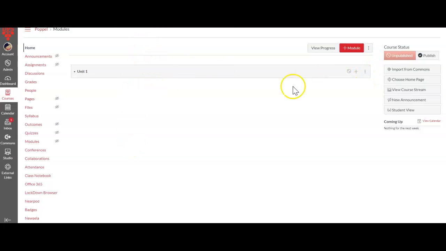Okay, so modules is basically how you want to organize your course. So if you're teaching multiple content within the same class, because you're in primary education, elementary school, maybe you have a math, science, English, social studies sections instead of different units.